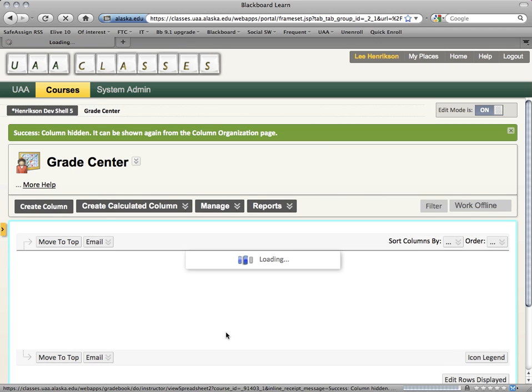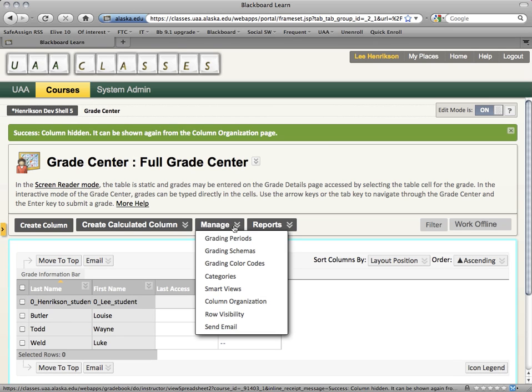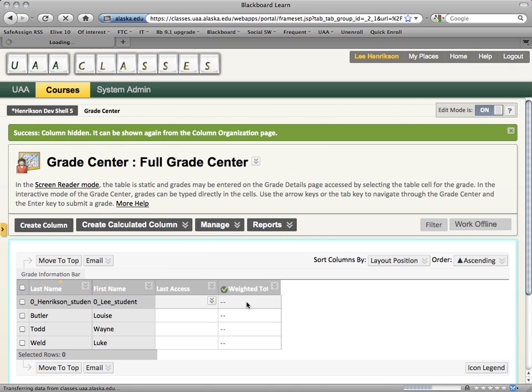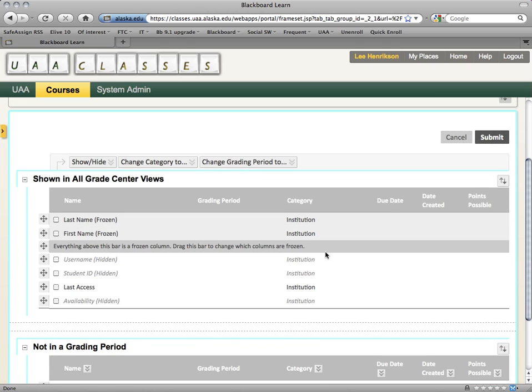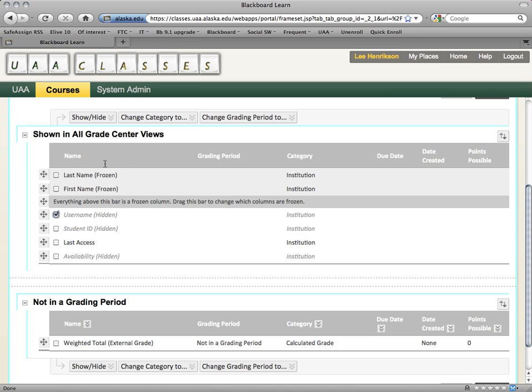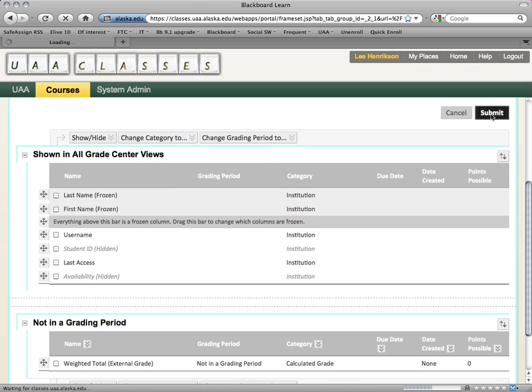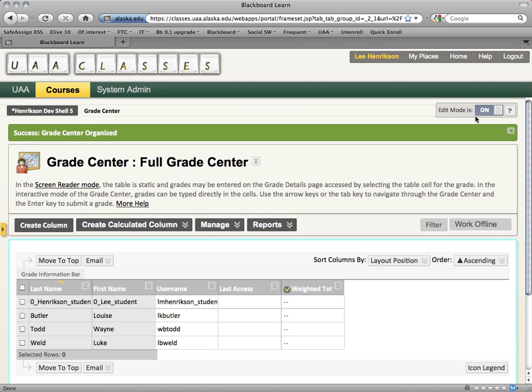So I've hidden all those columns. I've got a really simple basic Grade Center. If I decide I want one of those columns back, I can go up to Manage, Column Organization, and you can see here's the layout. These are the columns that you see. Here are our frozen ones. Here are those ones that you see and your students don't see, and then here are the grading columns. So maybe you want to see the username. I'm going to click on Username, click on Show Selected Columns, and then Submit, and the username is back.